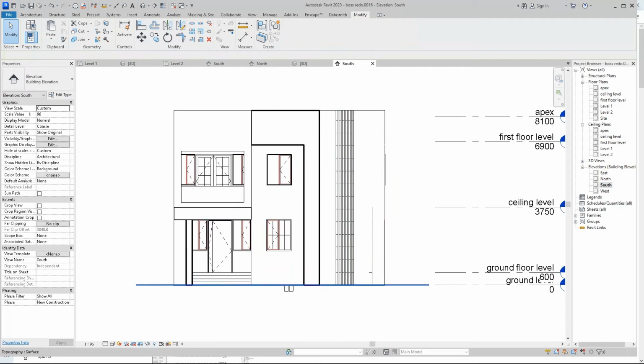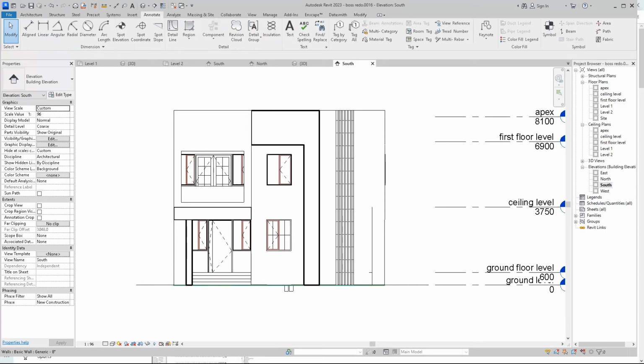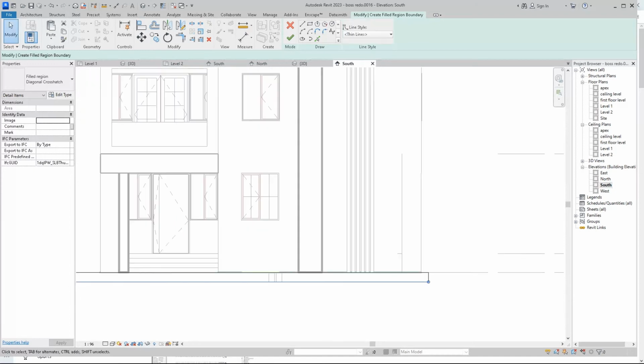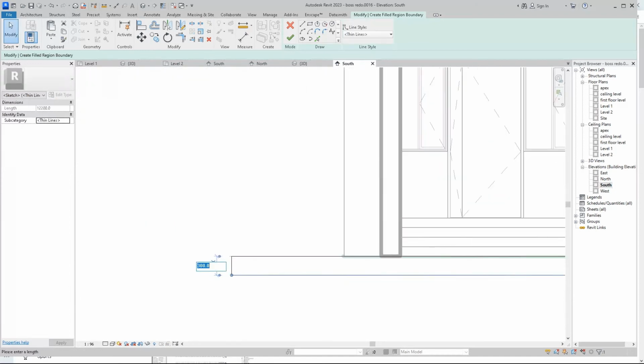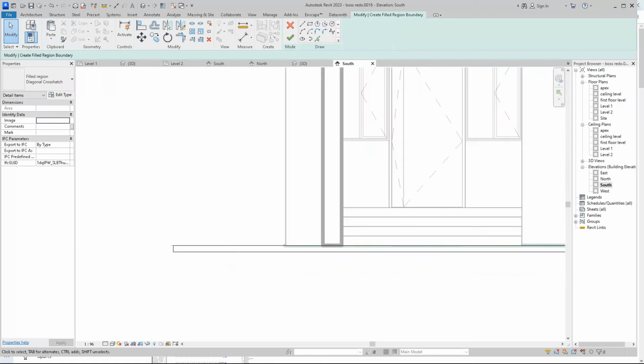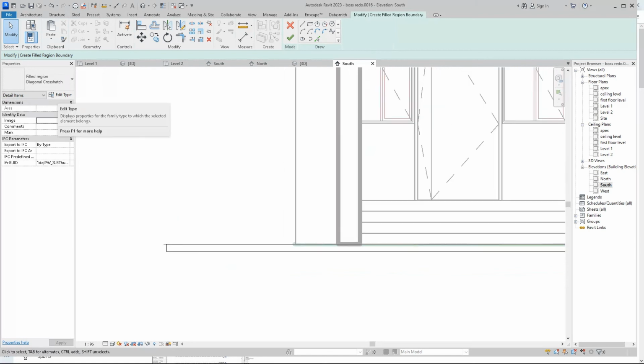Also, let's make a foundation bed for my elevation since it doesn't have one. Select Annotation, choose Region, and select Align Tool. Draw a 100 mm thick line. Select Edit Type and choose Solid Fill.